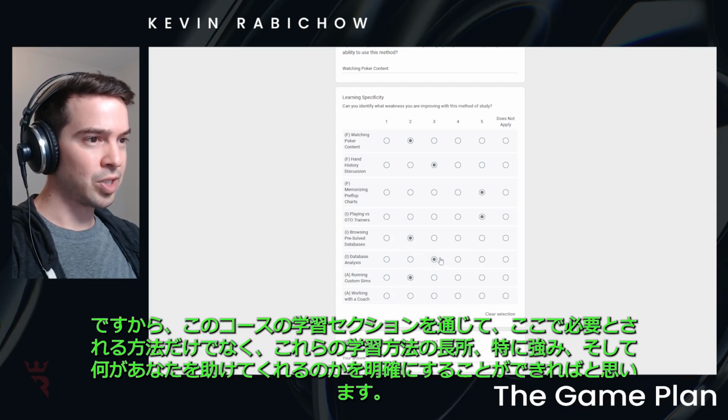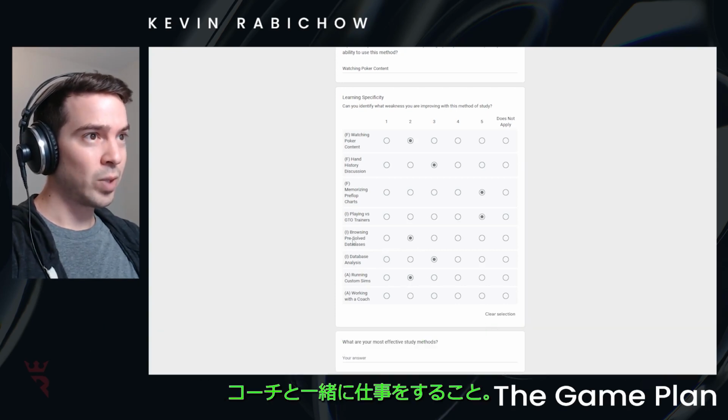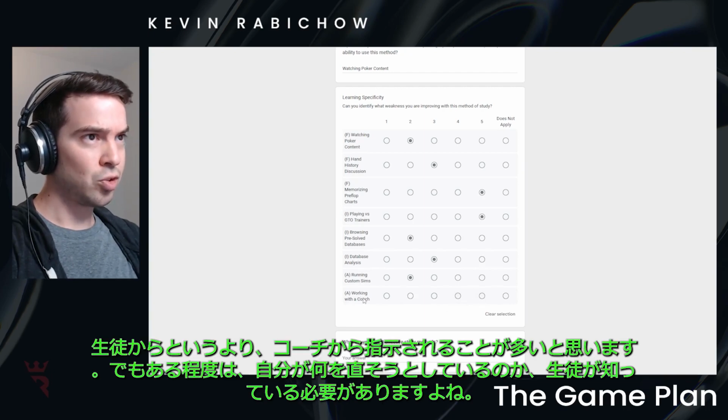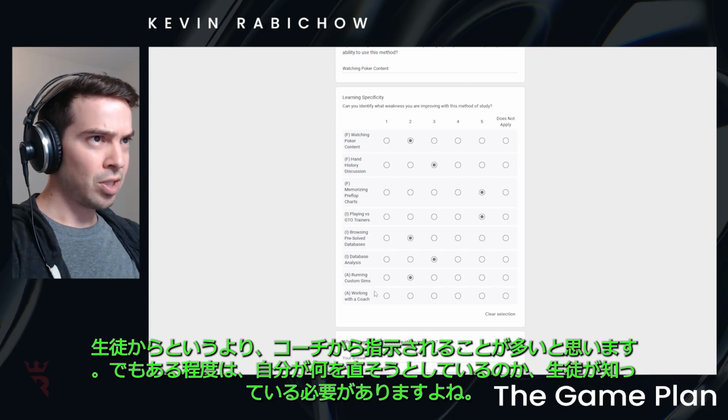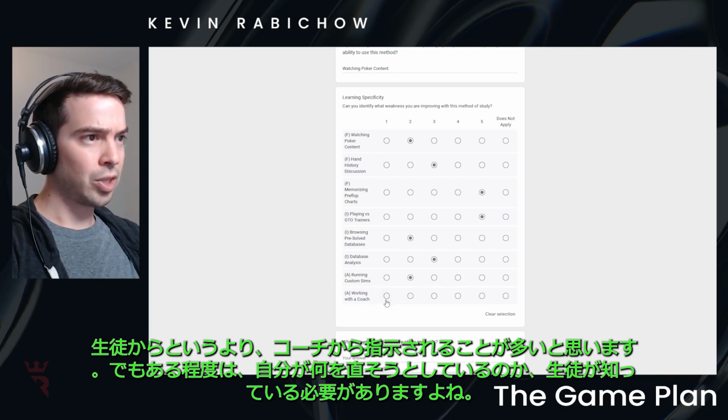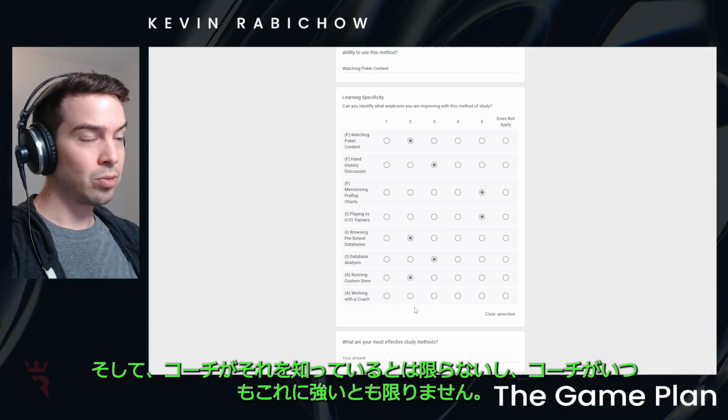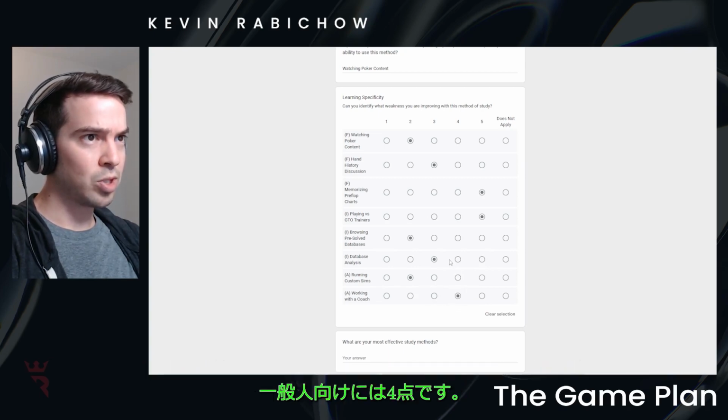So hopefully, through the study section of the course, I clarify not only the methods that are needed here, but also the particular strengths of these methods of study, and what they can help you with. Working with a coach, I think, is more directed by the coach than it is by the student. But to some extent, the student needs to know what they're trying to fix, and the coach doesn't always know that, or they're not always strong at doing this. So I'll give this a 4 for the average person.